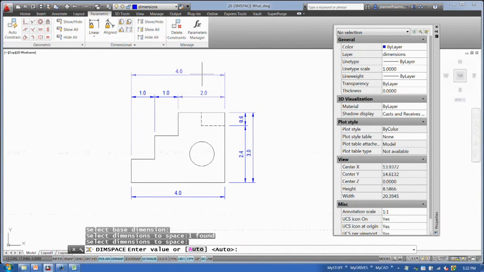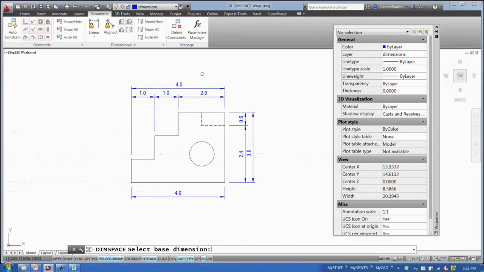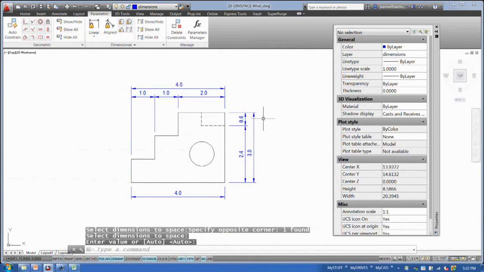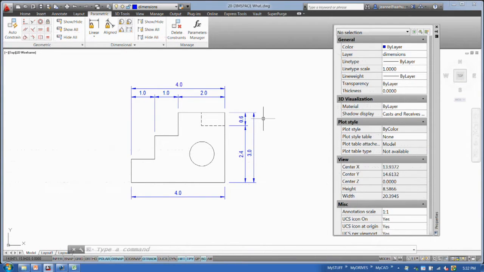So you could type in a number. I'll just hit enter for auto, and it automatically makes them all match. If I wanted to double check the other side, I could do the same thing. I just select a base, and then I select the other, and it automatically spaces those dimensions so they're all equal. All right? That's for the engineering side of your brain that wants everything to be equal and look clean.